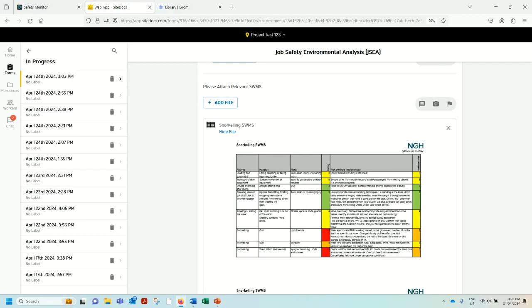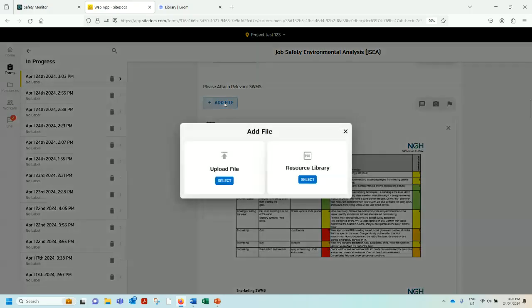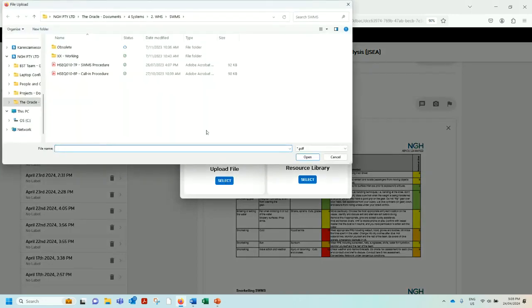If you are doing very specific work that is not covered by the SWIMS in the resource library, you can create a SWIMS and save it on the server. In this case, click Add File, then click Upload File and navigate to the SWIMS you have created.